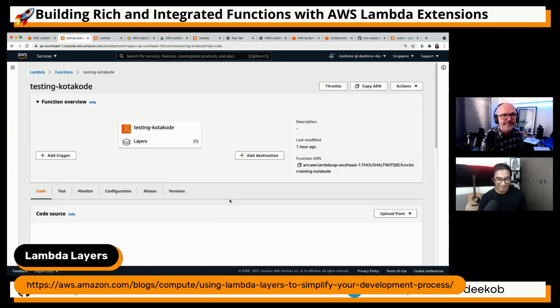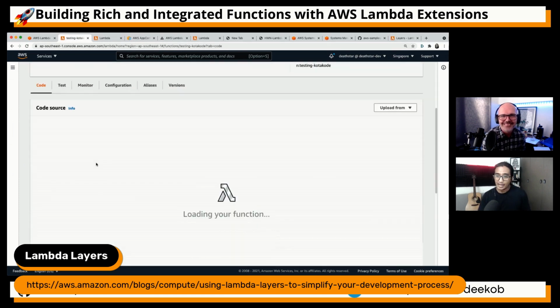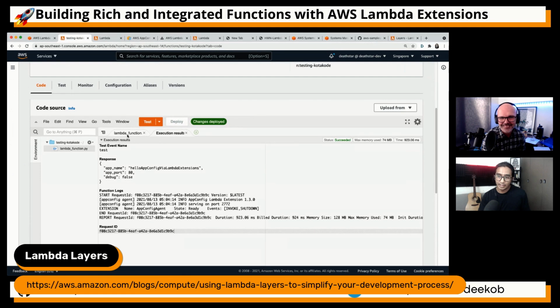Yeah, Lambda Layers is super cool. Very cool. Okay, so now after you've added your Lambda Layers, you still need to configure the IAM role if you're accessing any AWS services from your extensions. So let's check our role here.